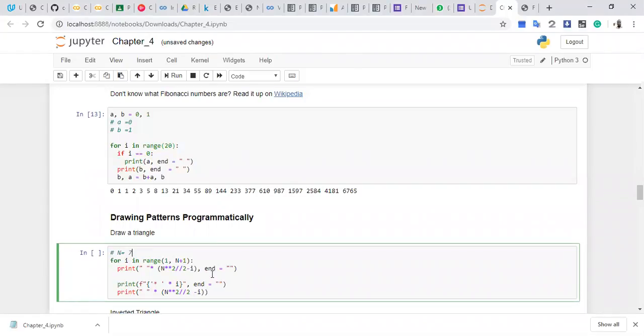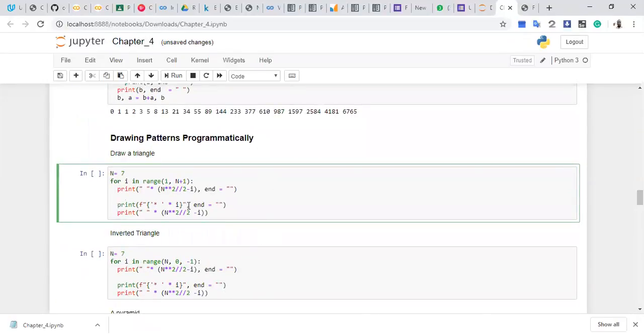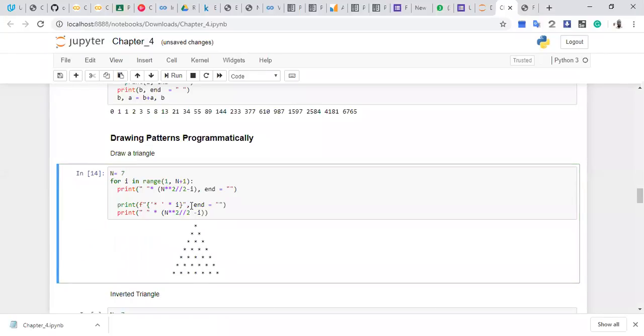Okay, so since a loop allows us to do the same thing repeatedly, we can actually alter some of the functionalities or some of the actions that take place inside the loop. And using that approach, we're going to draw patterns programmatically now. So the first we will be seeing here is a triangle.